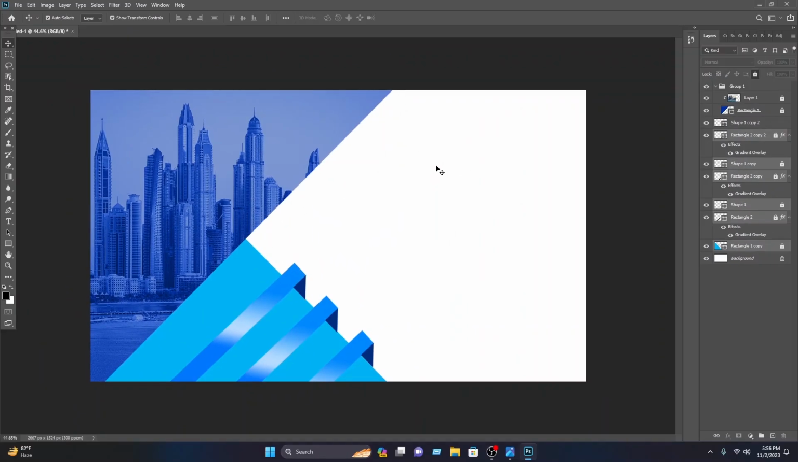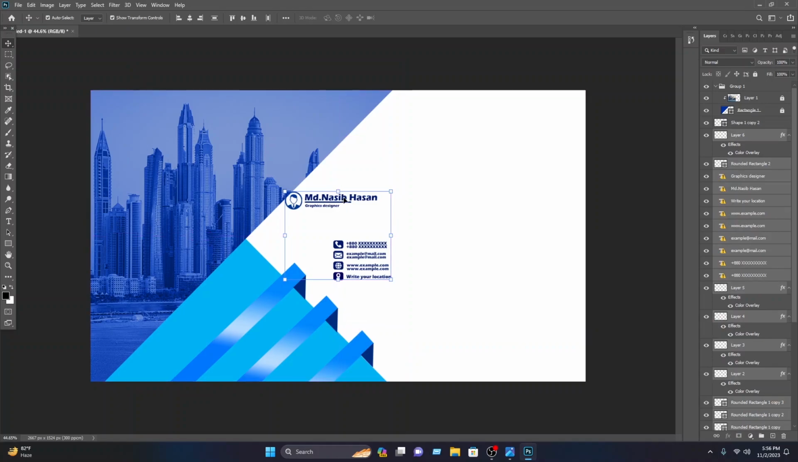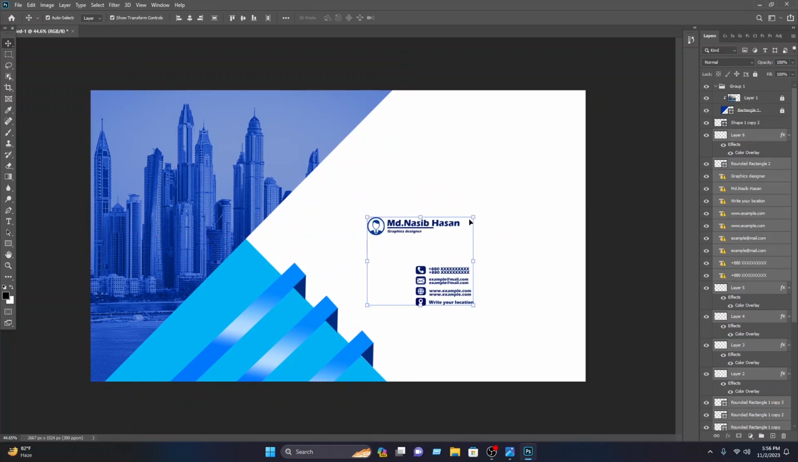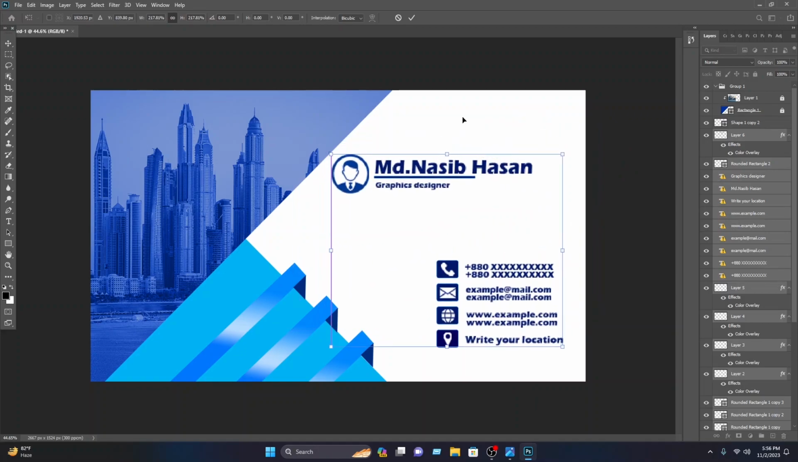So now you have to include the icons and add some text in here. I am already at the text, so I am pasting the text in here. After pasting the text, you have to increase the size of this.